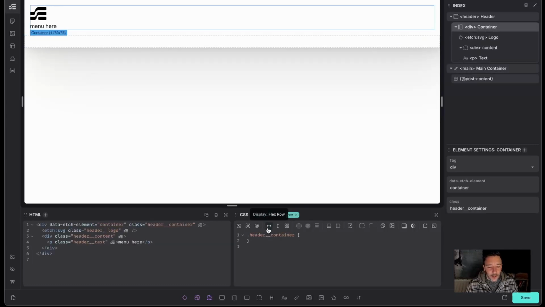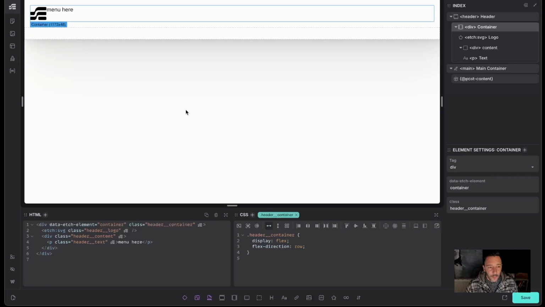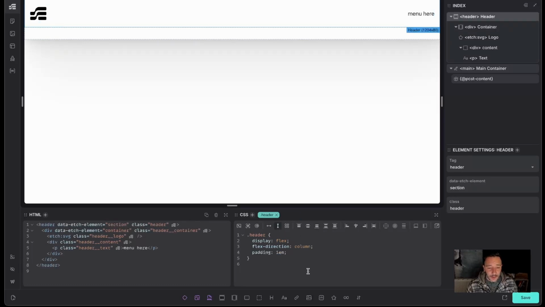In the container, I would like this to be a row, and I would like this to be align center. No, I want this to be space between, there we are, and align center. Cool. There we are. So we've got all of the different elements where we want them to be, and let's just change the background here. Cool. All right. That's nice.